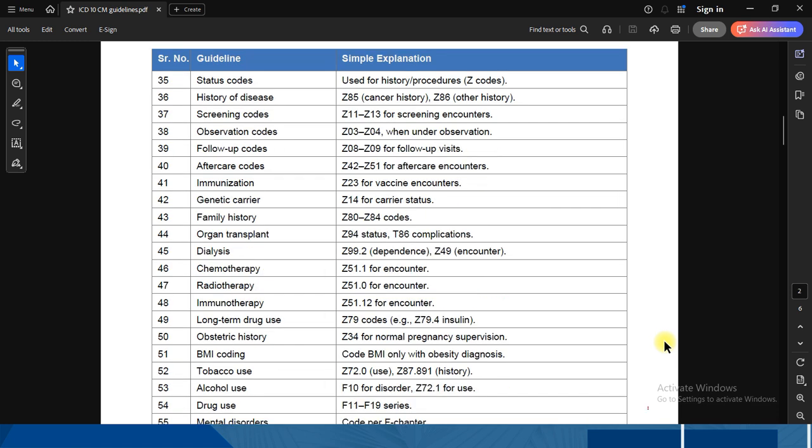Next, screening codes. As we discussed previously, don't confuse, not all Z codes are used for status codes or history codes. We have a few Z codes which will be used for screening, like Z11 to Z13. For example, the patient is suspicious: my mother has breast cancer, I may get breast cancer, so she will come to the physician for screening. Screening means without any symptoms. Before that, the observation codes Z03 to Z04 are used when under observation. If the patient came in for observation, we need to use Z03 as well as Z04.